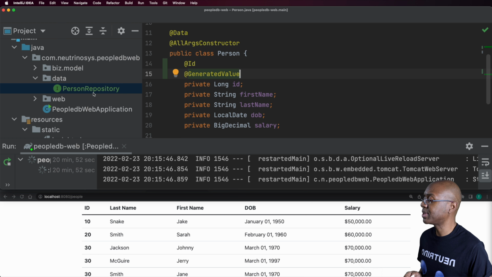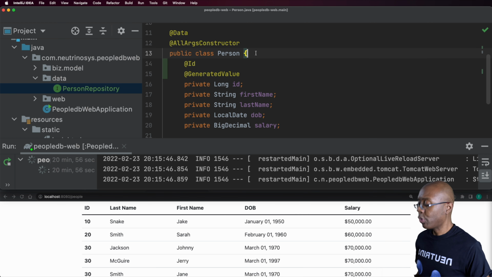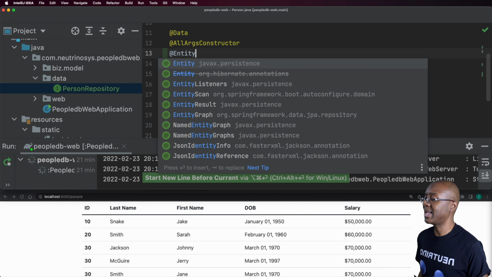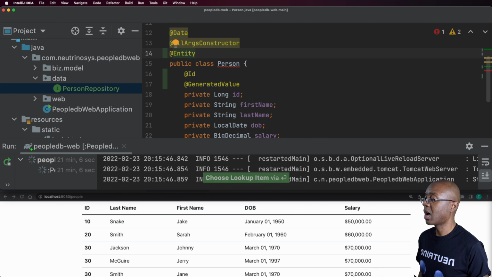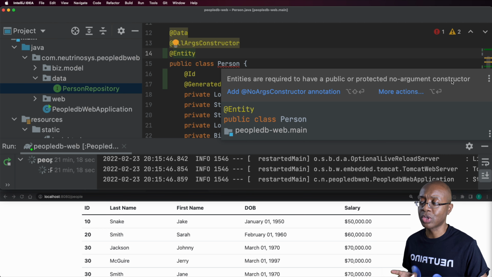So just as we annotated our repository class with an @repository annotation, we need to annotate this class with an @entity annotation, again, coming from the javax.persistence package. All right, now as soon as I did that, I got a red squiggly under the class name here. And the reason is that it's complaining that entities are required to have a public or protected no-arg constructor.